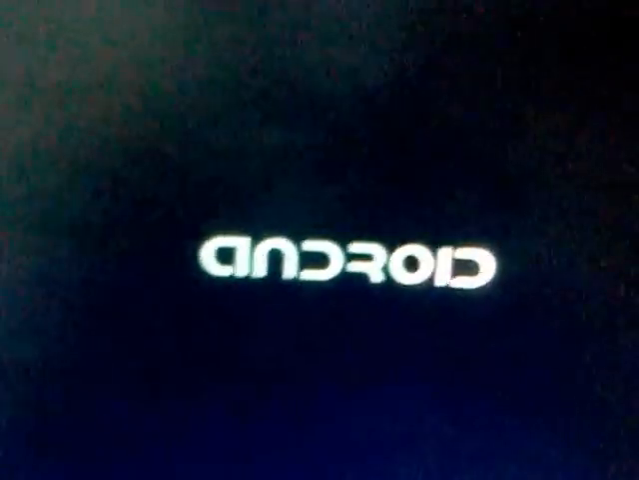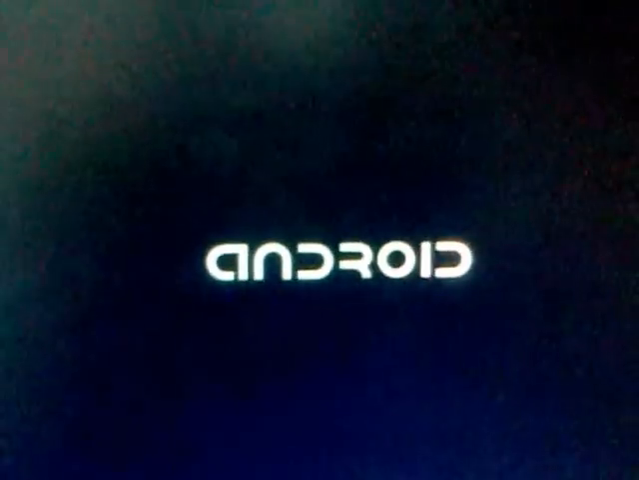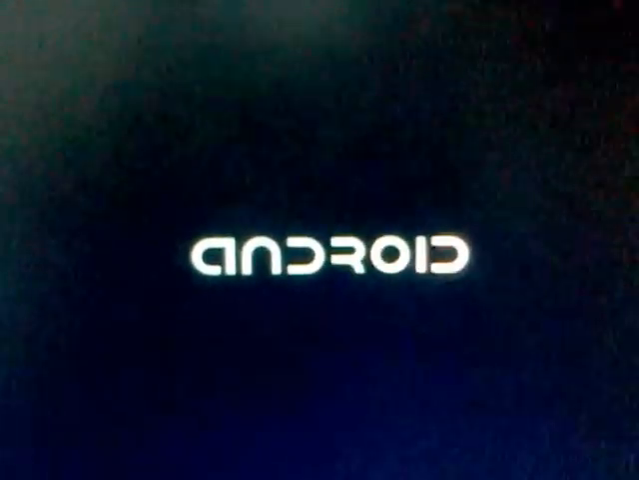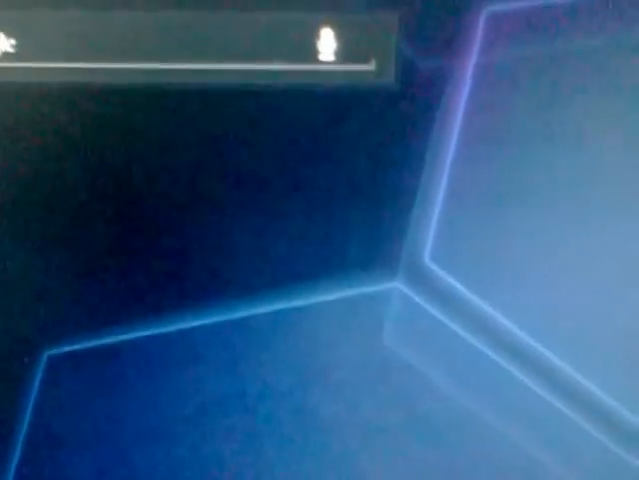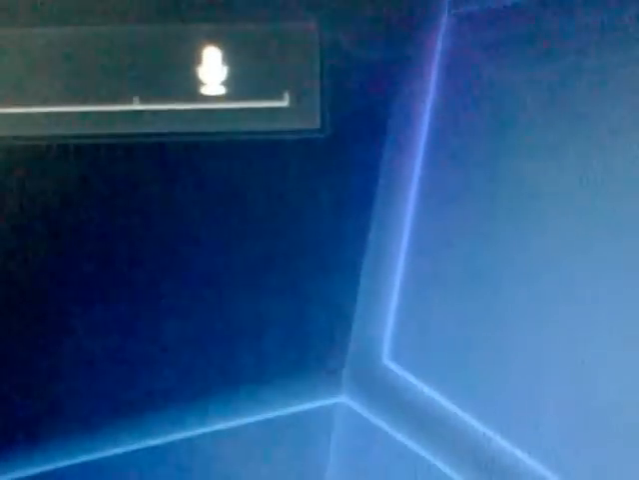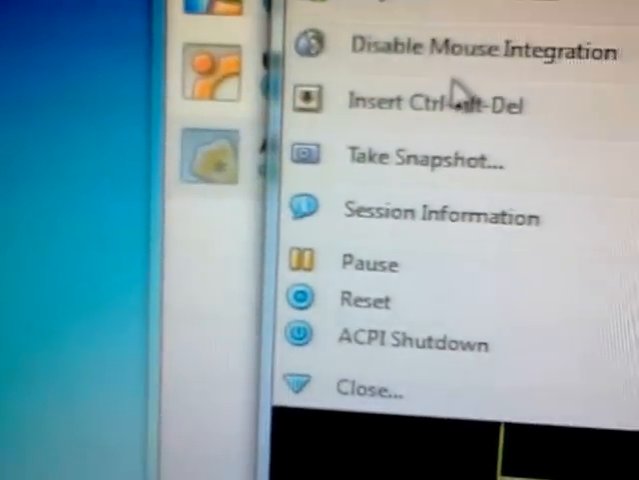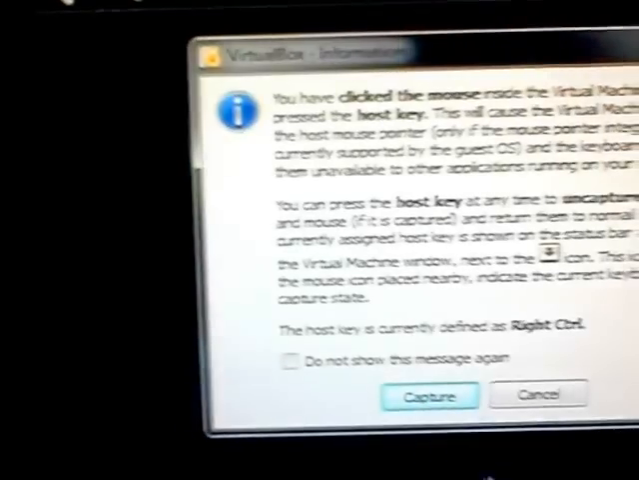Yeah, we're running Android 3.2 Honeycomb on our PC. Yes, got it. To see the apps, your mouse should be disabled, so you should enable your mouse integration. So you go to the machine and click disable mouse integration, and here we are.